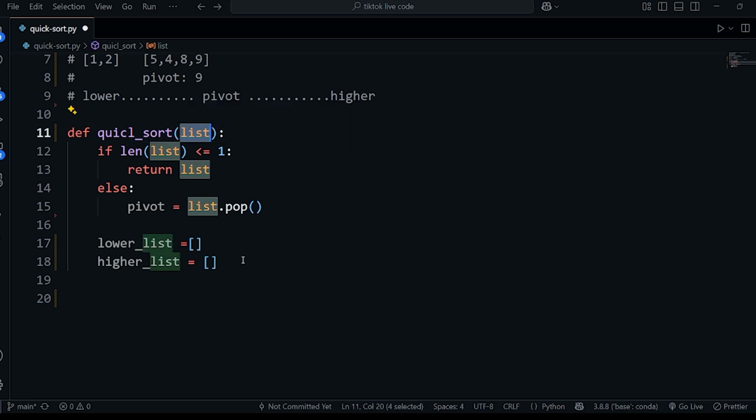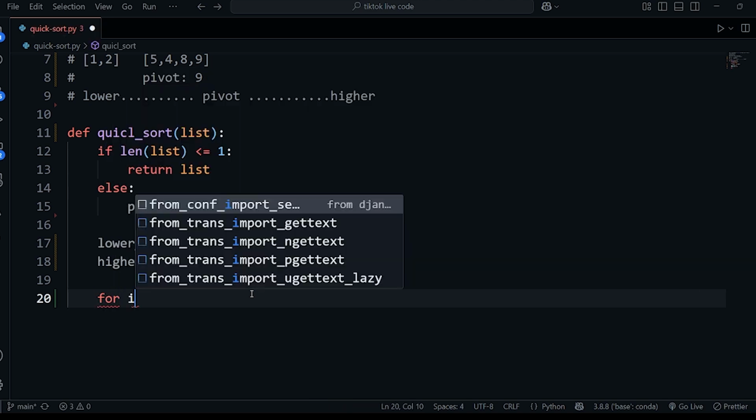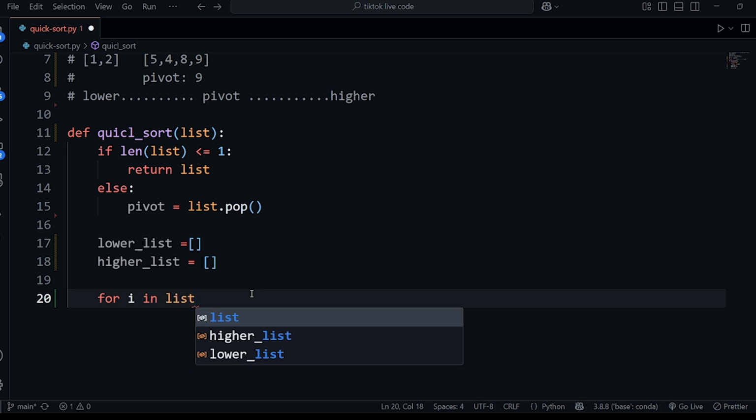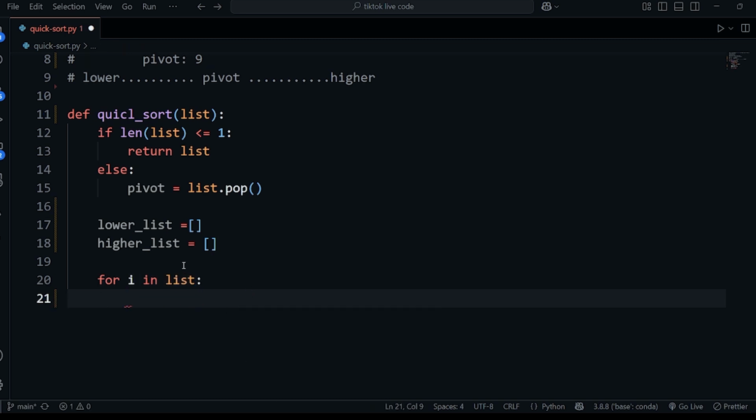Now we have everything that we need, right? We have the list, we have the pivot value, and we have two different lists to store higher and lower values. So what we need to do is take the value from the list and compare it with the pivot value. For this, I will use a for loop: for i in list. What this will do is take each element inside the list. And now we have each element inside the list. What we need to do is just do the comparison.